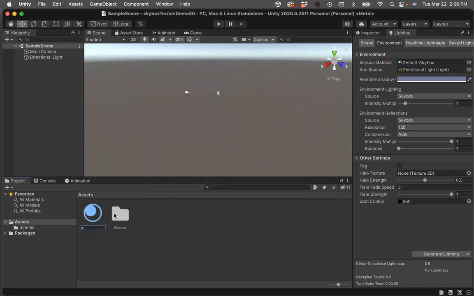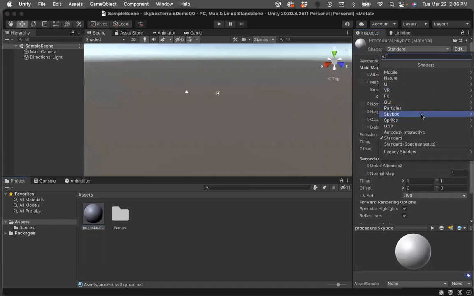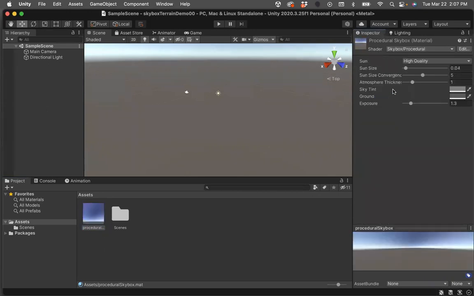I'm going to call this procedural skybox. And I'll go to my inspector. So this material, the shader is set to standard, but I want it to be a skybox. So I'm going to change the shader to procedural. There's 6-sided, cube map, panoramic. So a panoramic would be based on a 360 image, for example. I've never tried this, but maybe a 360 video. We're going to look at 6-sided as well. But for now, I'm going to set this to procedural.